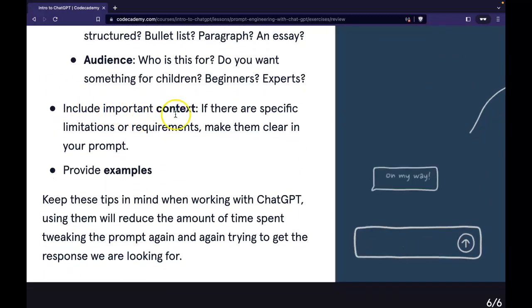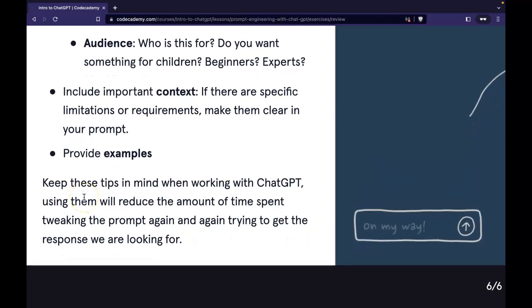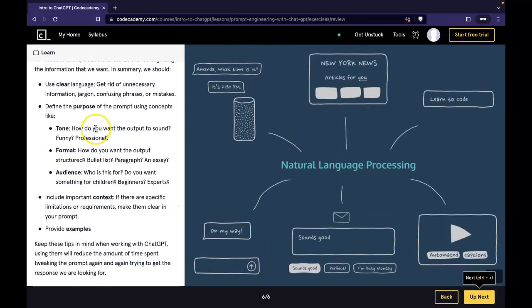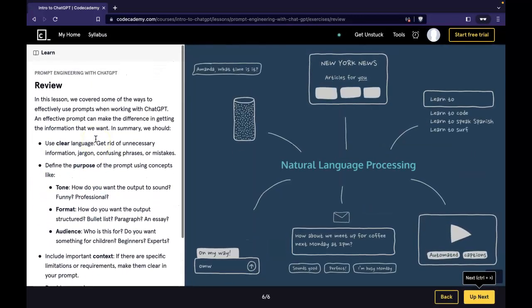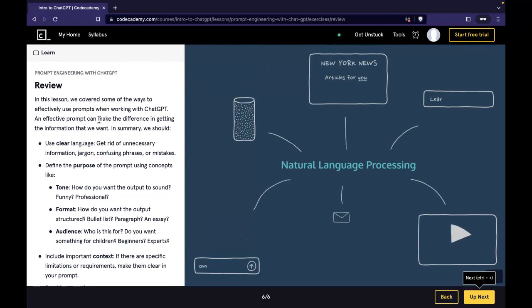Include important context if there are specific limitations or requirements. Make them clear in your prompt, like make them 500 words. Provide examples. Create me a story for children in this format, in a presentation format. And here's an example. So keep these tips in mind when working with ChatGPT. Using them will reduce the amount of time spent tweaking the prompt again and again, trying to get the response we're looking for.